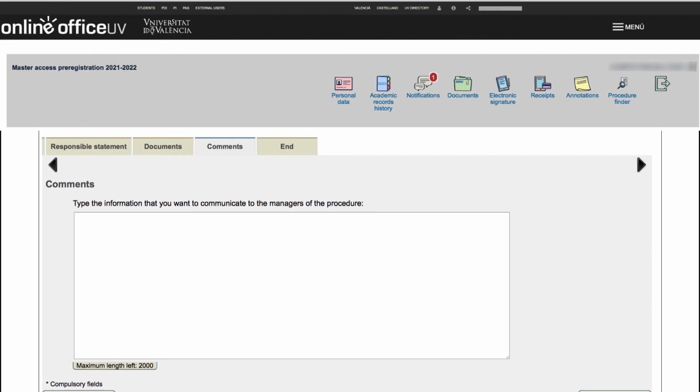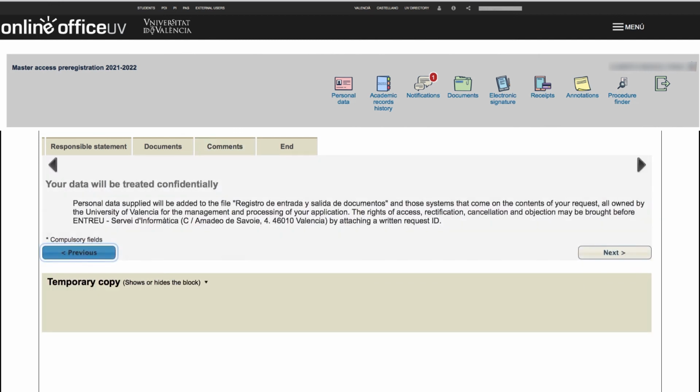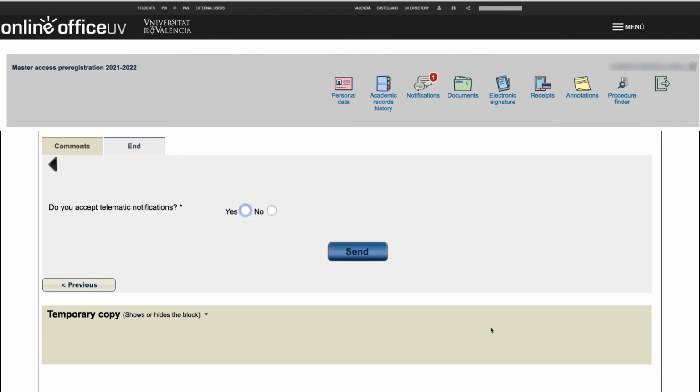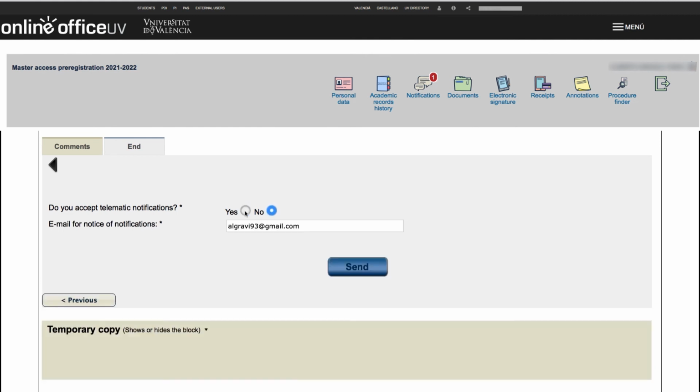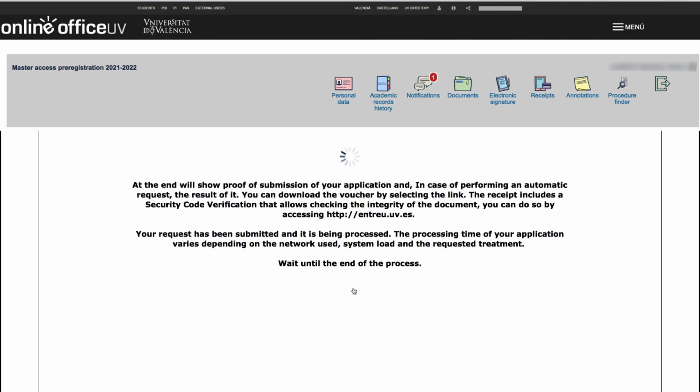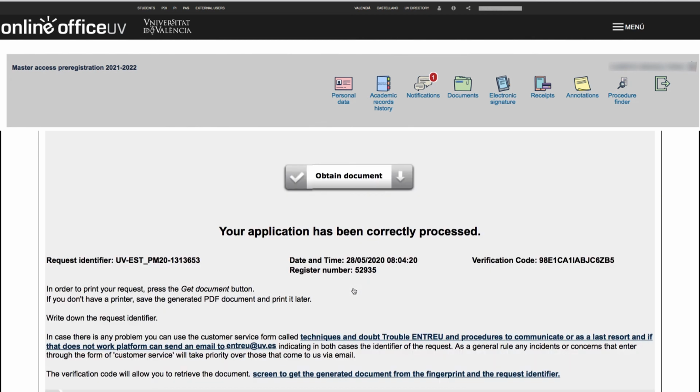In the comments window, we can add any information that we consider appropriate to carry out the pre-registration process in a satisfactory manner. Finally, we select whether to accept online notifications or not and click on Send. Our application has been sent successfully. We can check its status and download the receipt by addressing the My Personal Space at the university's electronic headquarters.